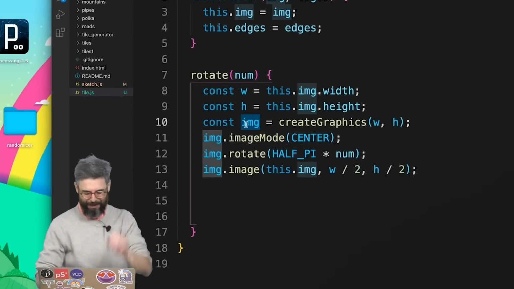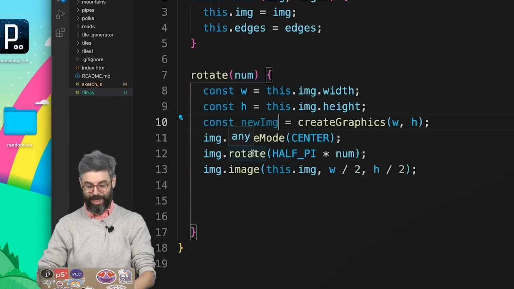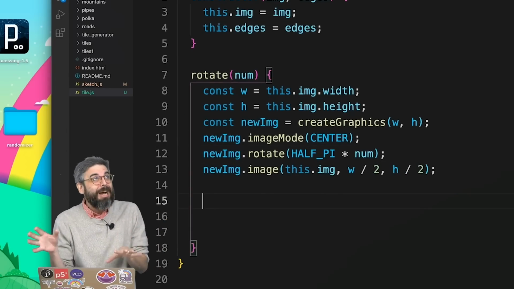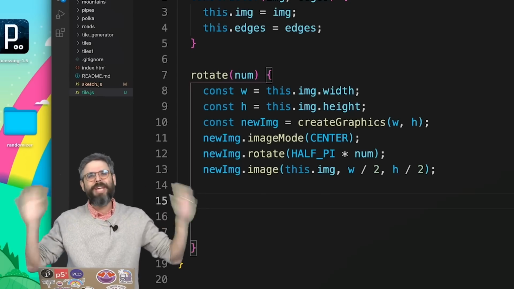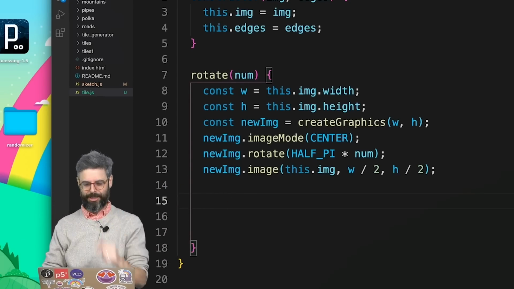I'm going to call this variable new image because I'm getting confused between this dot image, which is that tile's image, and a new image. I have the new image. Technically, it's not a P5 image. It's just a P5 graphics object, but those two things are going to function the same way, so I think it's fine. Now I need to rotate the edges.